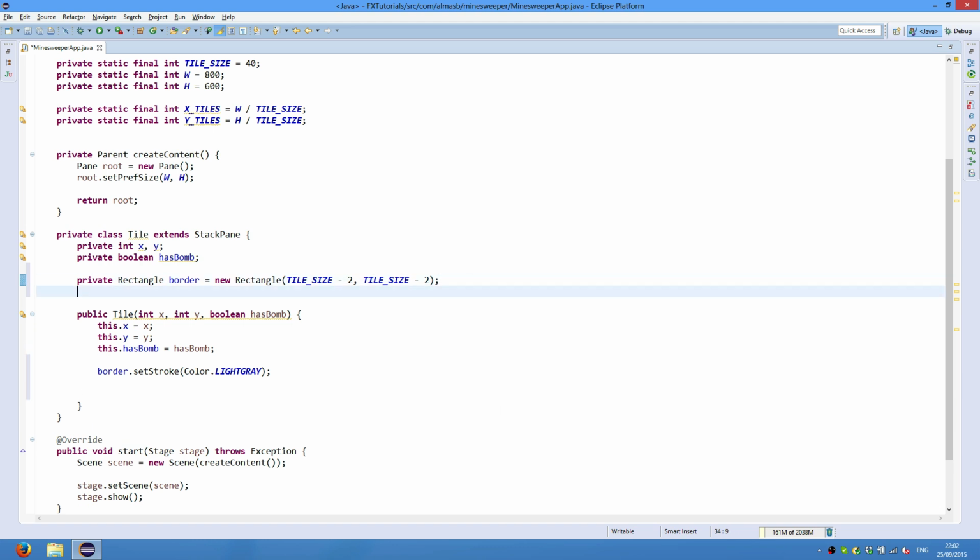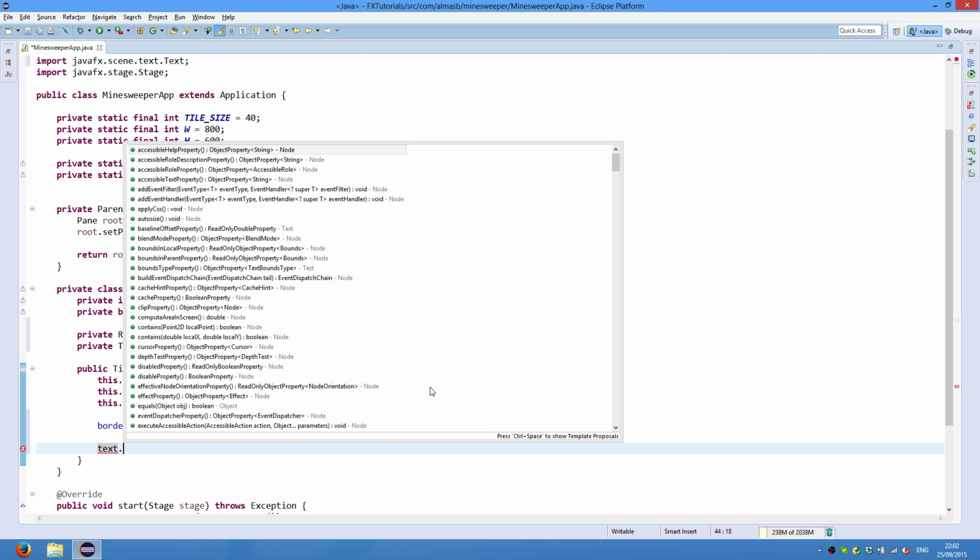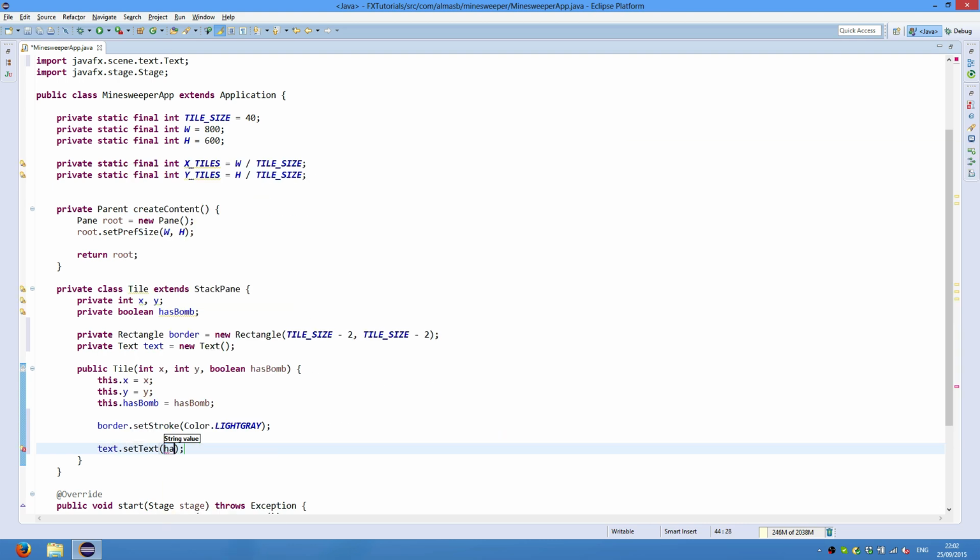We need a text object to display, I know, value. Actually, let's call it text. Make sure you're importing JavaFX stuff. Text, if it has a bomb, then text set text, X, if not, nothing.